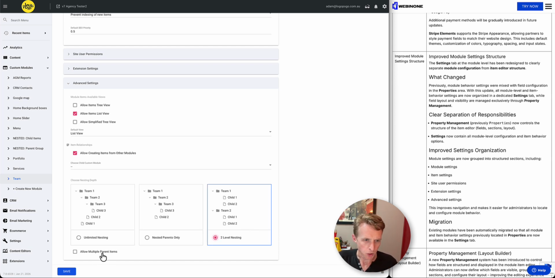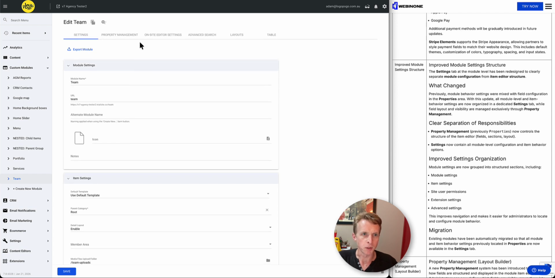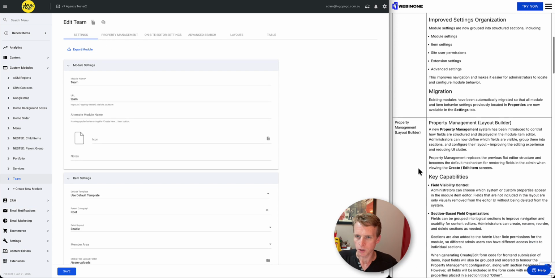And then, of course, we can turn on multiple parent items, so an item can exist in multiple folders or parents. So again, all the same settings we had before, just trying to make them a bit more intuitive. Okay, and of course, this makes way for the new property management feature, which is next on the list.